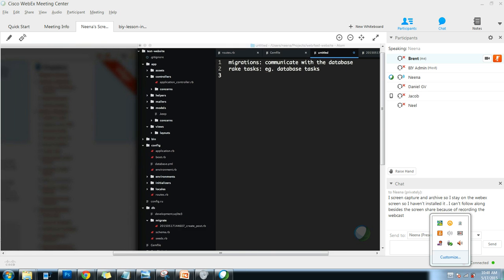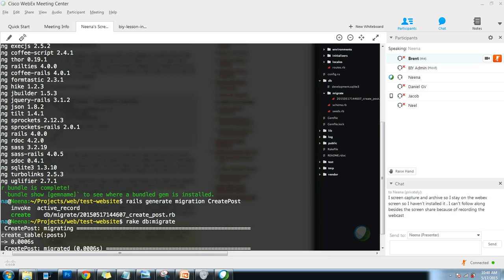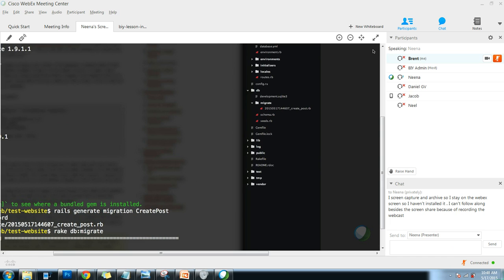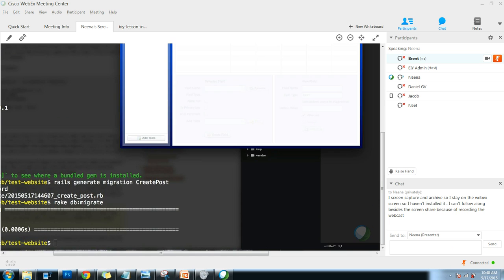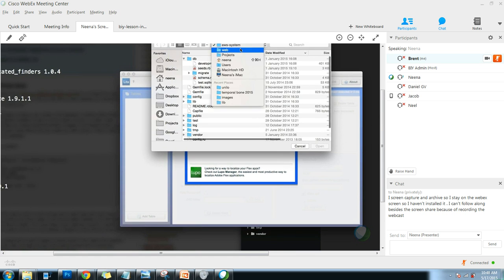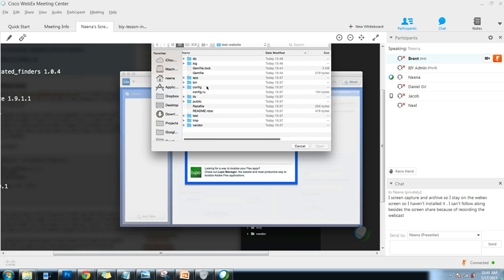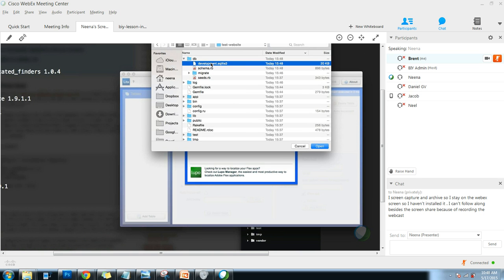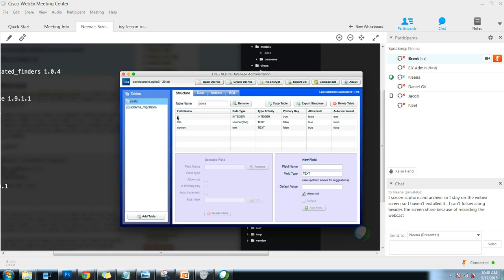And so if I run rake db migrate, it says it's created a table called posts, and that took it that many seconds. So I have a program which can let me look at the database. You don't have to have this, but it's nice for demonstration purposes. So if I go into our test website and look at the database file, development.sqlite3, you can see that we have a table called posts with three fields: the ID, which it does automatically, the title, and the content.